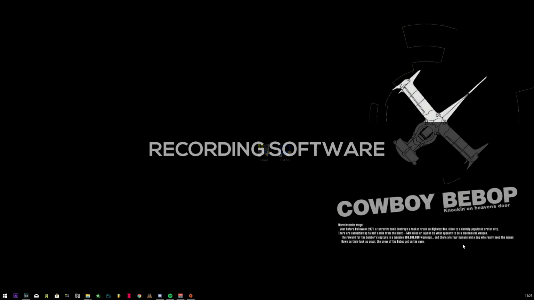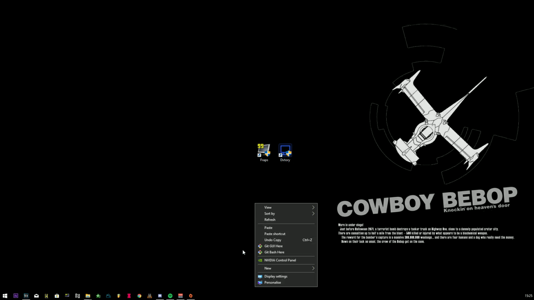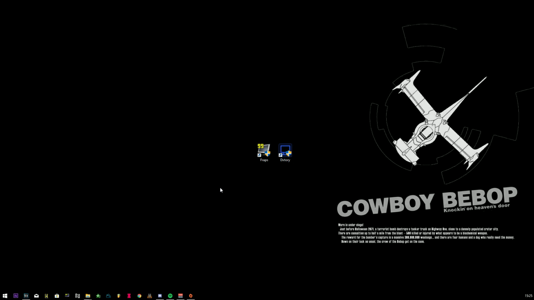Now, once you have everything sorted, you're going to need some sort of software to record your game. You can either use Fraps or Dxtory. Now with Fraps, you'll have to have any external display turned off. You only need one display. You have to have one display.